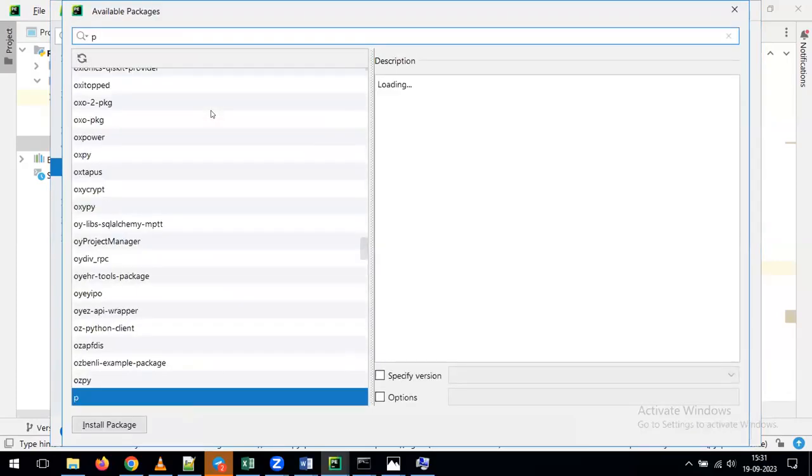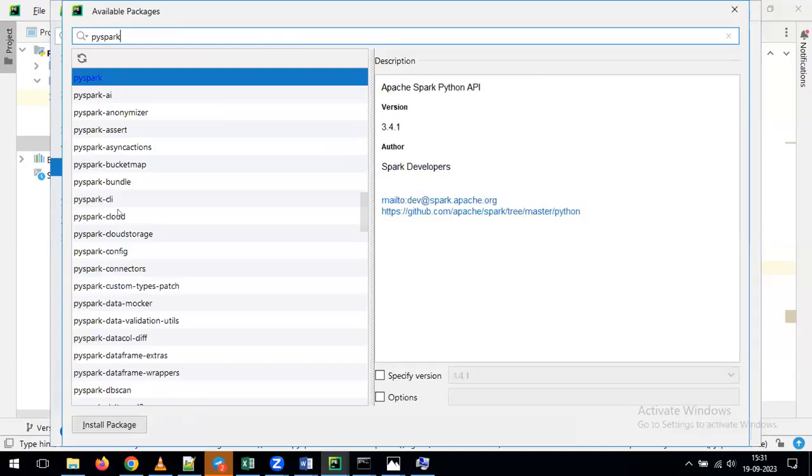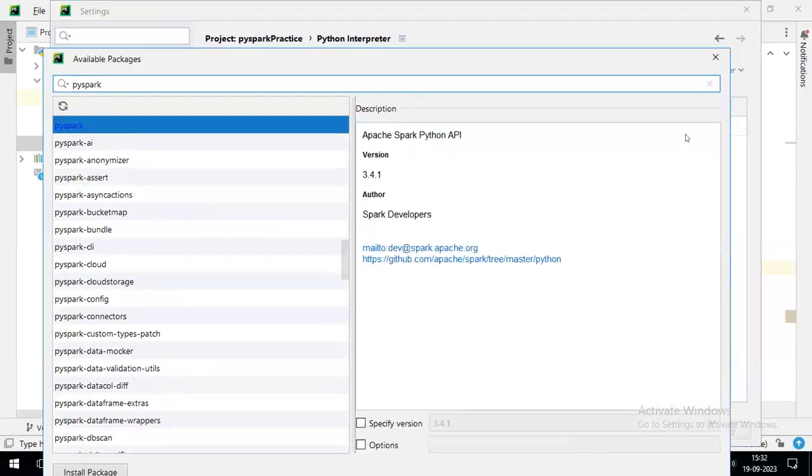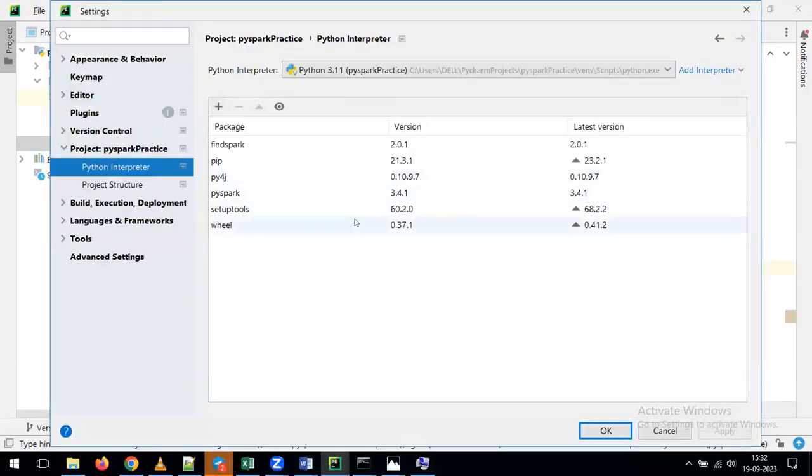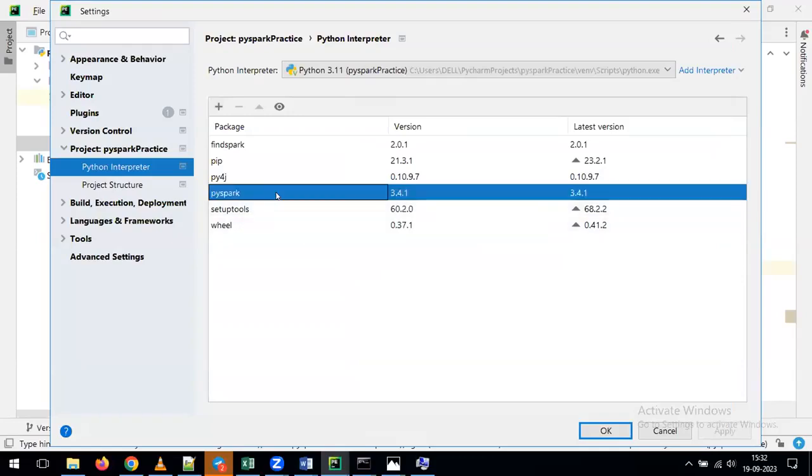Then search for PySpark. Select PySpark and click on Install Package. I'm not going to click on Install Package because PySpark is already available in my system. I installed it, that's the reason I'm not performing that activity. Just wait for 30-40 seconds, it will take 30-40 seconds or 1 minute.